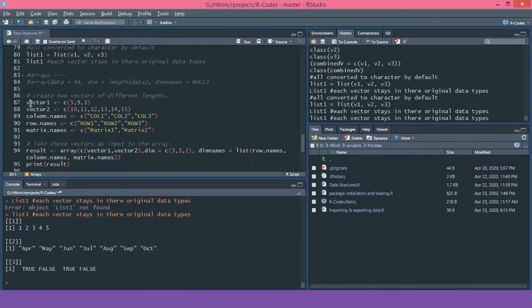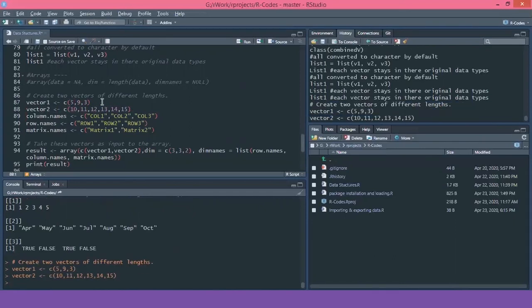You can see I have created two vectors. They are in the numeric form. I have created vector 1 with 5, 9, 3, and vector 2 with 10, 11, 12, 13, 14. Let's execute these two vectors. Now I have given the names of the columns, col1, col2 and col3. It is a character data type. Again there are row names, row 1, row 2, row 3, again character data type, and similarly the matrix names.